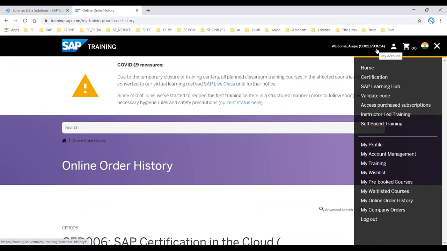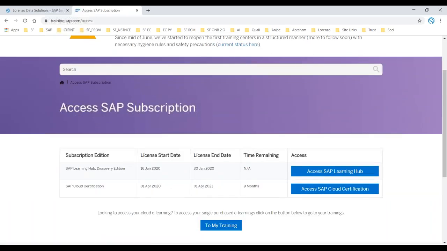You come again to the home page, and you can either click on the certification tab. The best method is to click here, access purchased subscriptions. Click on it, and automatically the system opens and you can see SAP Cloud Certification. It is valid for 1 year, 12 months. Now just click on access SAP Cloud Certification.